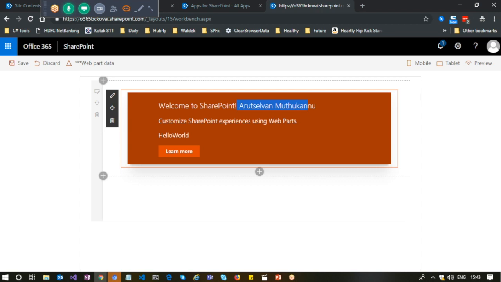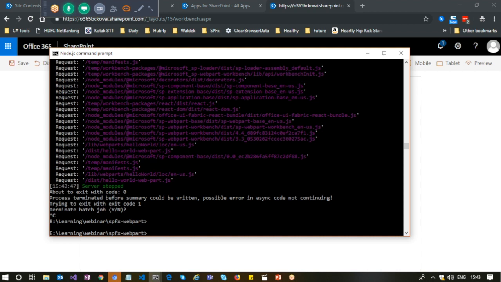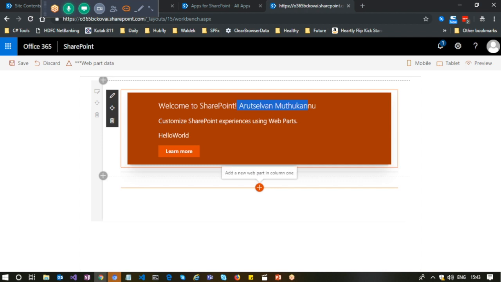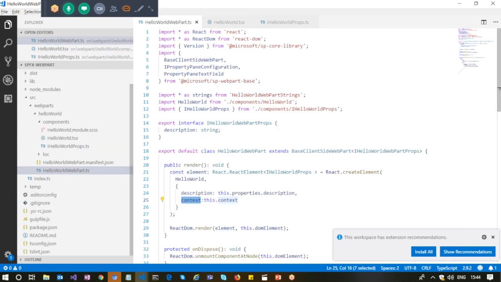Yeah, sorry. You mean this name, Arutselvan Muthukannu? Yeah, this name is coming from the SharePoint context, which we already have by default. SPFx provides it. As I'm passing this context to the property of my hello world component, I'm just getting it here.